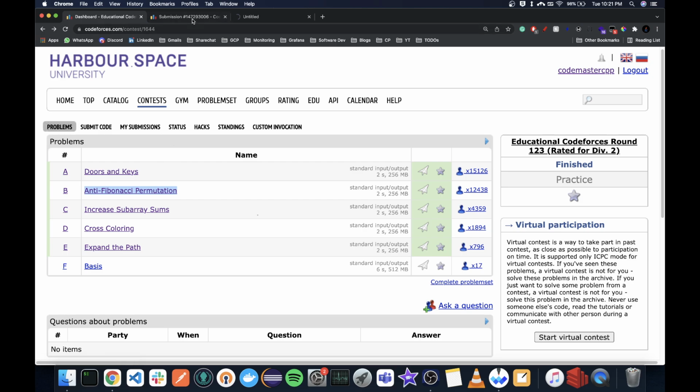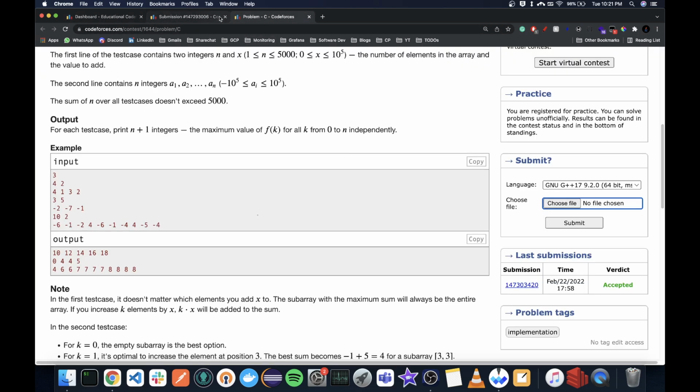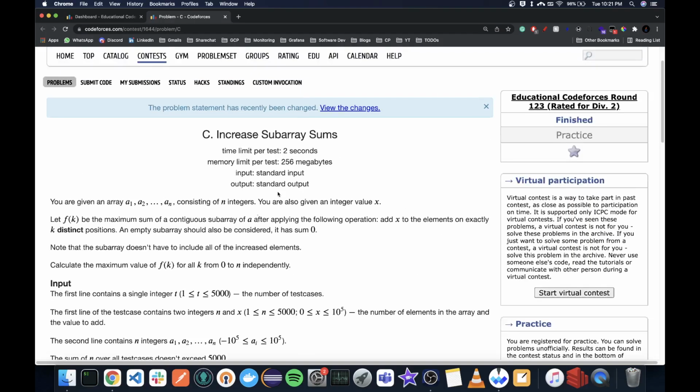I really think there has to be a neater solution, but I don't have that for now.